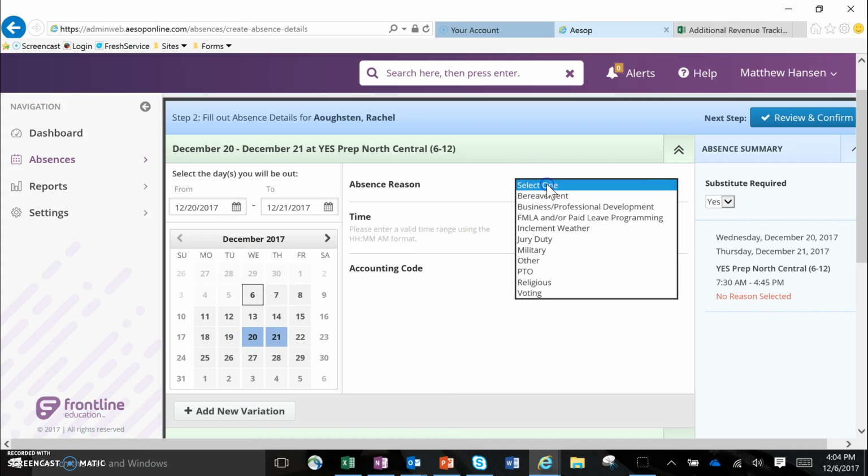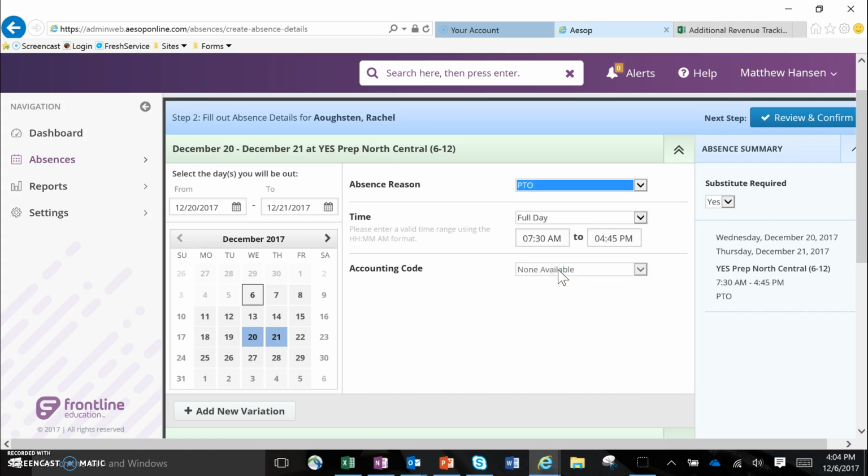Your absence reason has to be filled out. This would be the reason why you're taking the day off, and for the most part you're going to select PTO. If you need to select one of these other reasons, you'll find out more about them at orientation, how many days they cover, when it's appropriate to request time for these reasons, and just how that impacts your PTO accruement. So I select PTO.